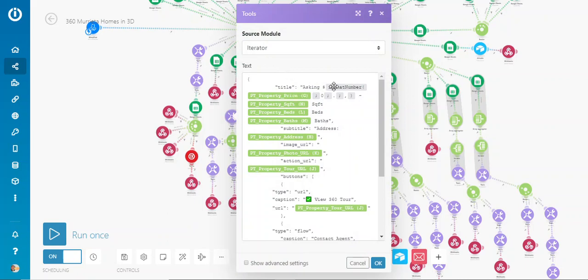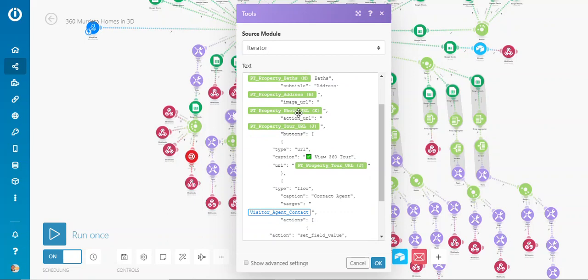So it has the title. Here's what the title is. The subtitle. Galleries need an image, so here's the image URL. And I'm grabbing all this from the table. The iterator is grabbing it from the table, so it's just going to pop it in every time. Okay, the photo. And here's the action buttons, right?